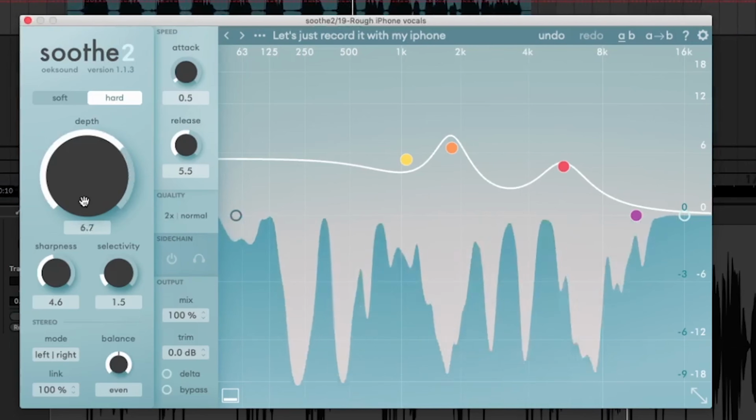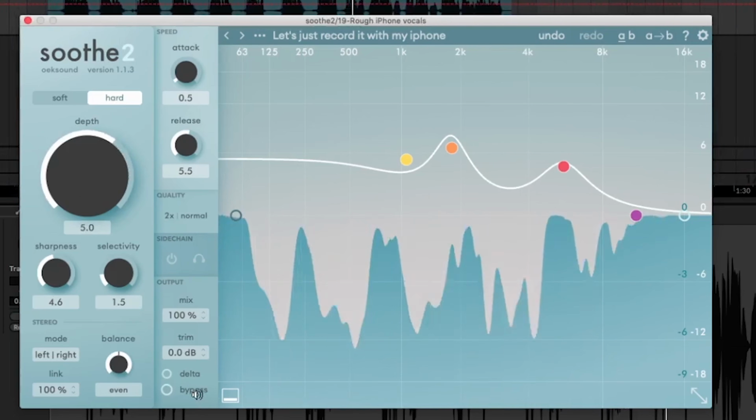Hi, this is Soothe from Music Radar, and today I'm taking a look at Oeksound Bloom. Oeksound is a developer from Finland who you might know for its resonance suppressor plugin Soothe. Its latest plugin Bloom dropped earlier this year.